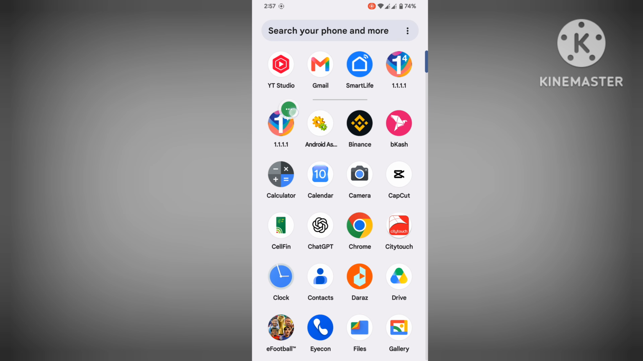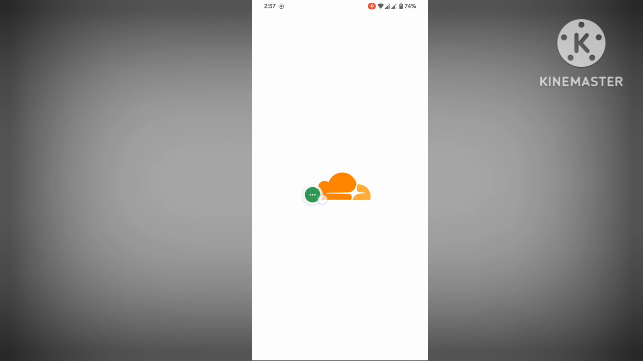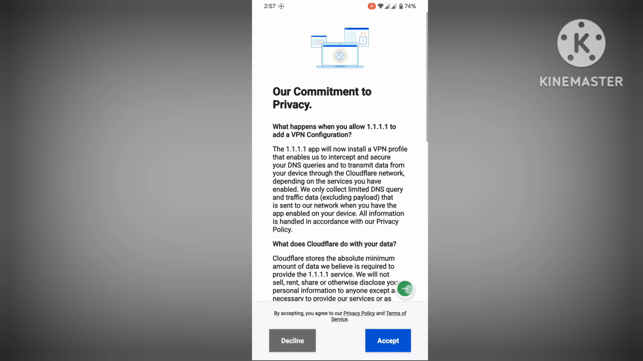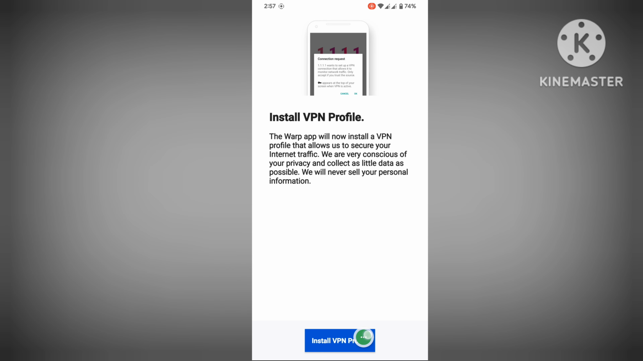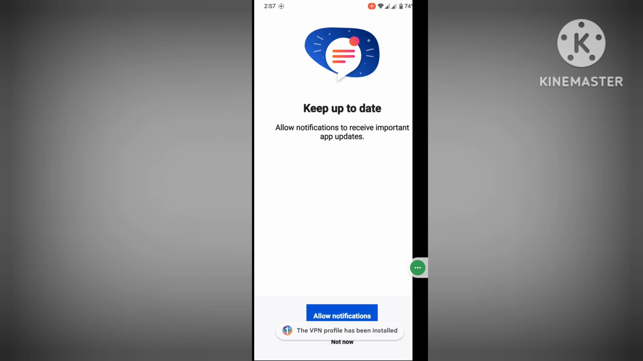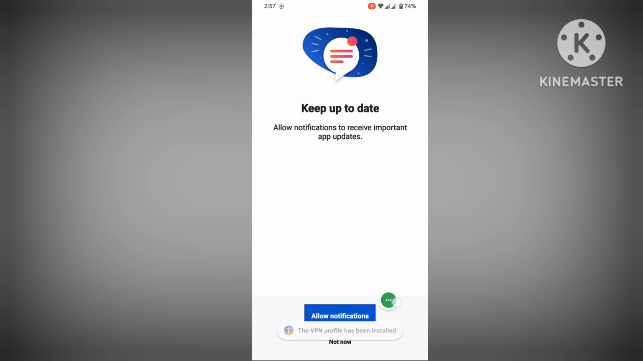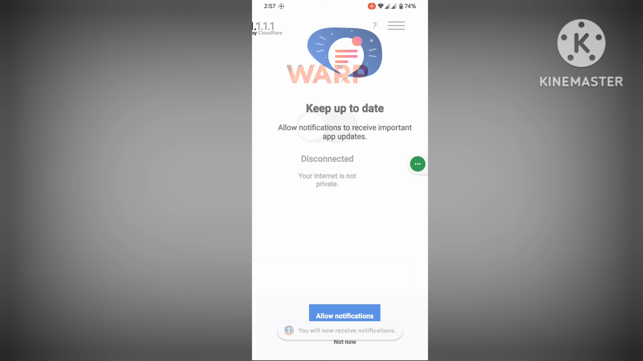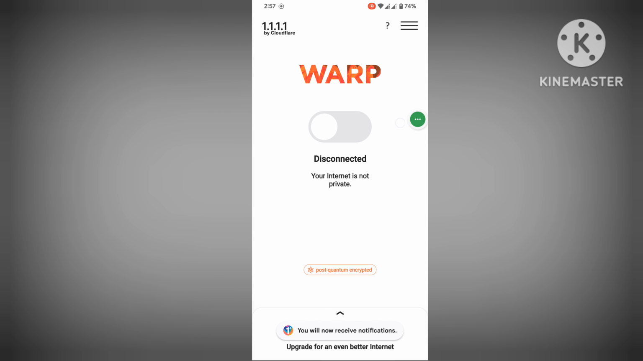Now open the 111 VPN app and click on next. Then accept. Then install VPN profile. Then OK. Not allow notification. Allow. Now click on connect.